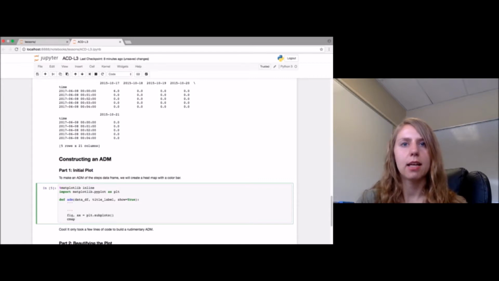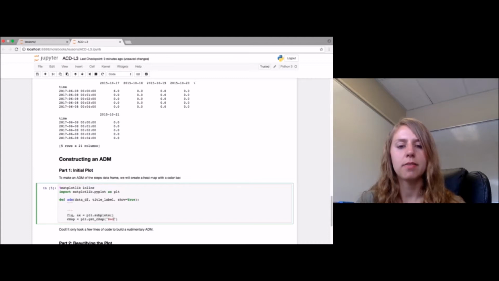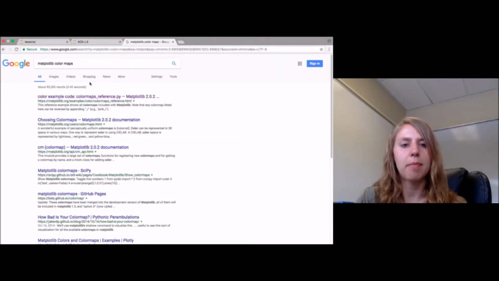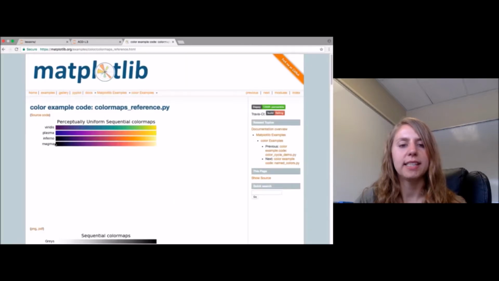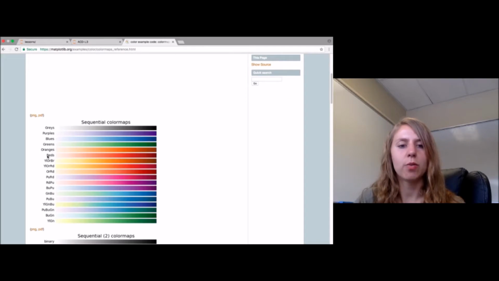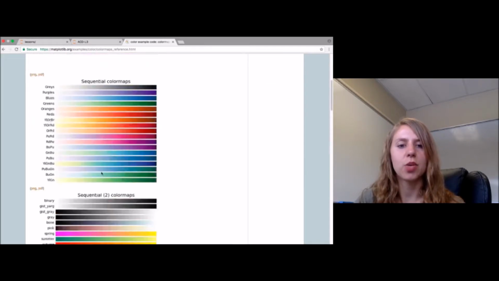We'll get a color map for visualizing our intensity levels, and we can do that with plot.getColorMap and then specify a string for a color map. Now, if we go to a color map example on the Matplotlib website, we can see there are several color maps we can choose from. I'm choosing the reds one here, but you're welcome to choose any one of these that you would like.